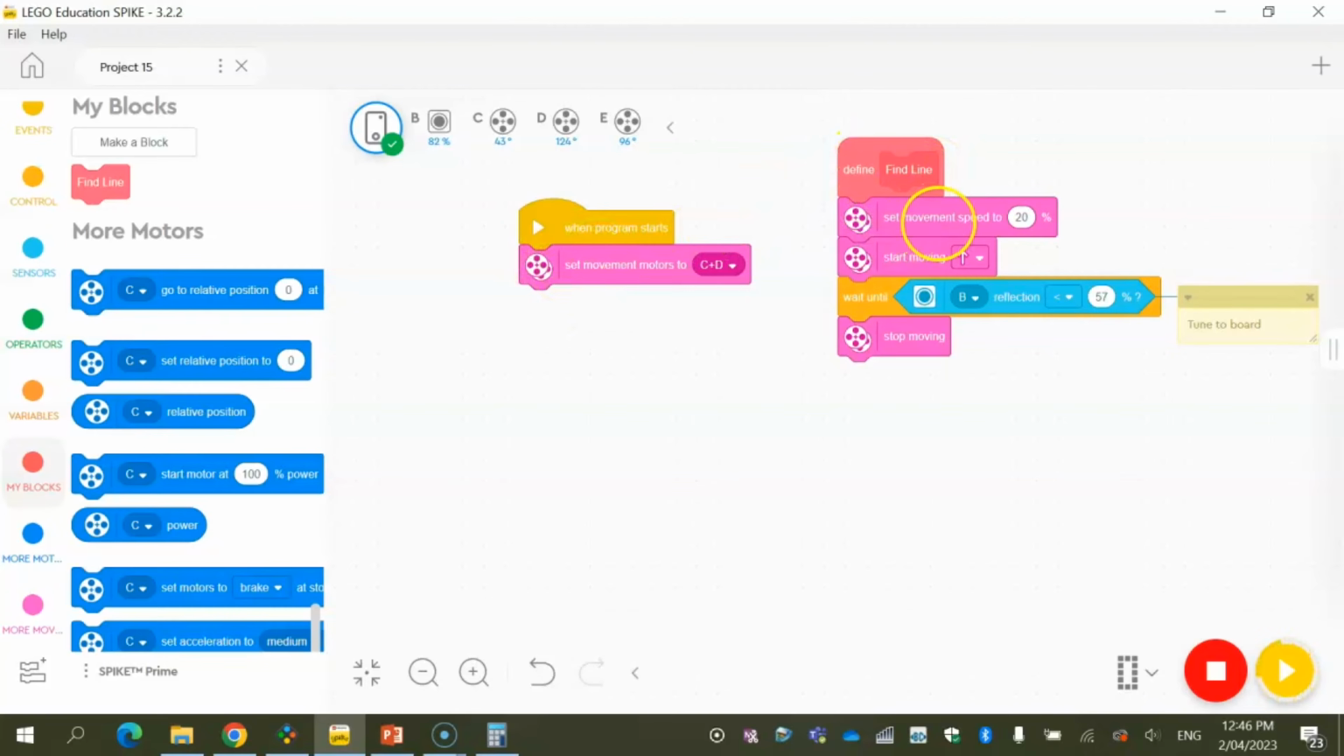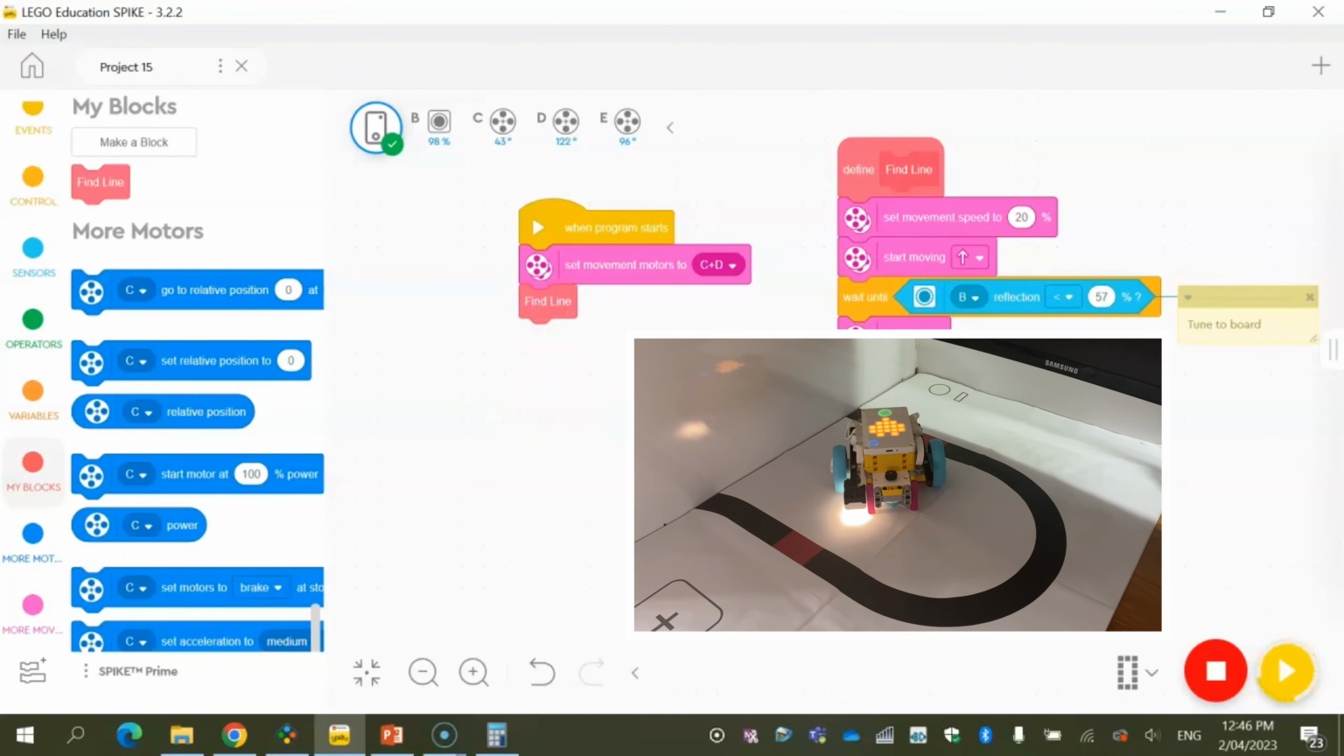So find line is as simple as: set the speed to 20, move forward until we see that average between white and black, and then stop. So I'll drag find line over here from my blocks. I'll just make sure that works again, so I'll bring him over.